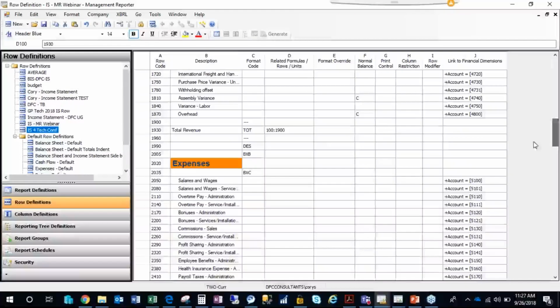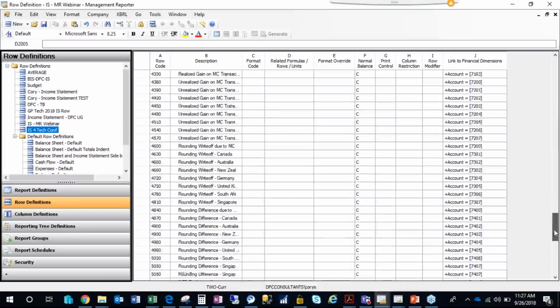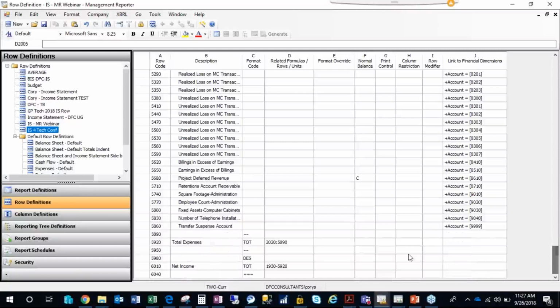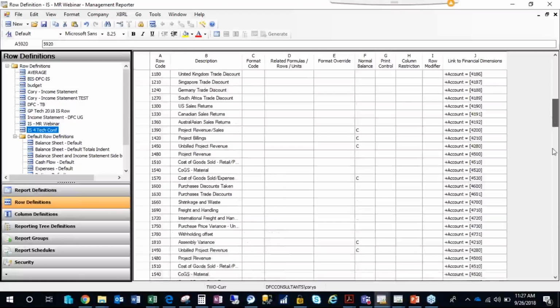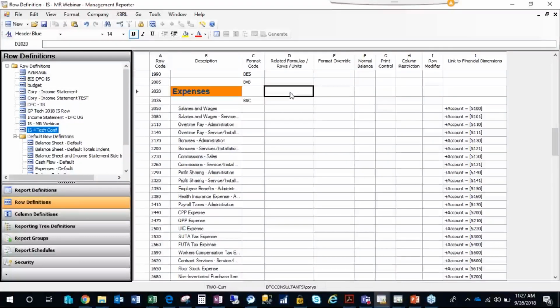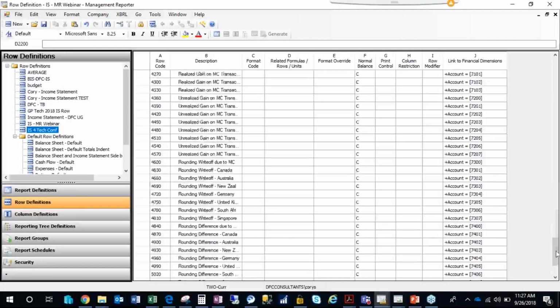So I would do the same thing on each of these. I would suppress this one, I would suppress this one. And I'm going to do the same with expenses, and we'll rerun it and just kind of show you how it makes the report a little bit tidier. So 5920 is what I want to base this one on. So let's go back up there. So we've got 5920. Scrolling down a little more.